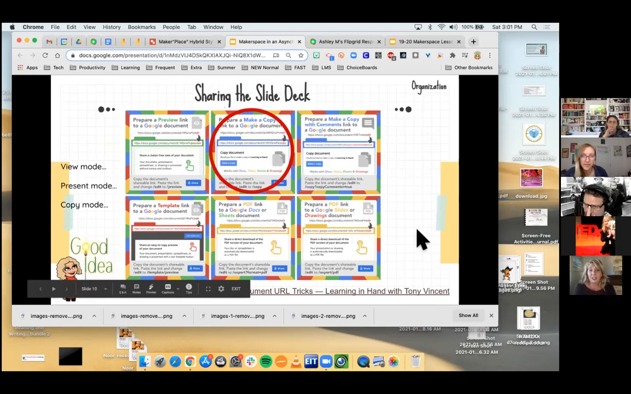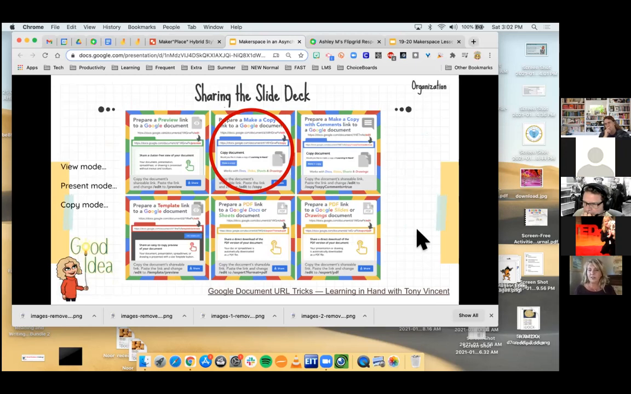As far as when I share the slide deck, I always make a copy. There's a great guy named Tony Vincent, and he has some different tools of how you can change a document so that they see it in different views. The 3 that I tend to use are view mode, where you just erase all the way to edit, and then you put view or present or copy. And then it automatically does that so that they can't edit your slides.